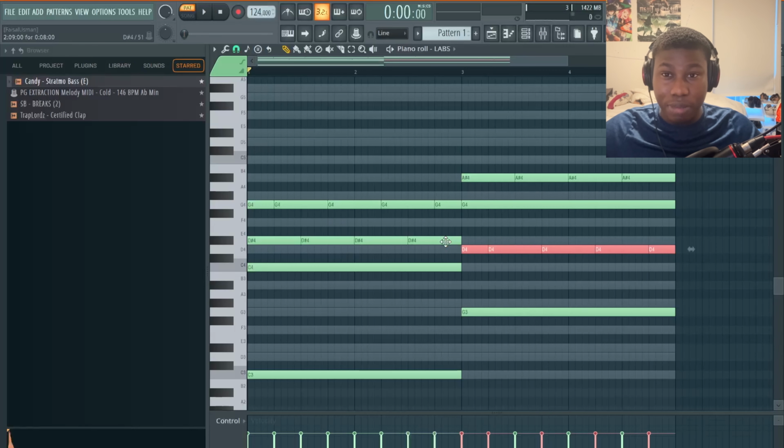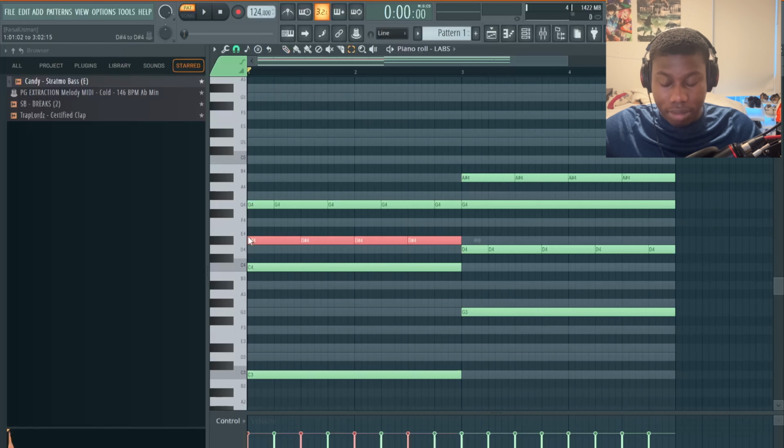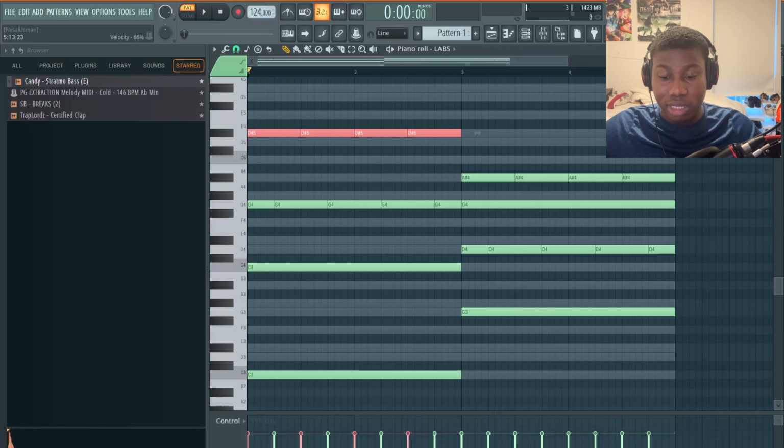And again, let me show you. This is just something someone that's a bit more advanced would do. So let me show you what it sounds like. And then I'm now going to do the exact same thing to the D sharp here. So I've now inverted it higher. So this is what it's going to sound like. And again, this sounds a lot better now.